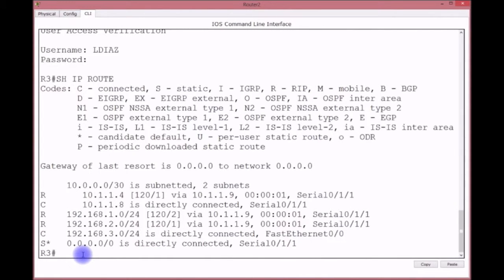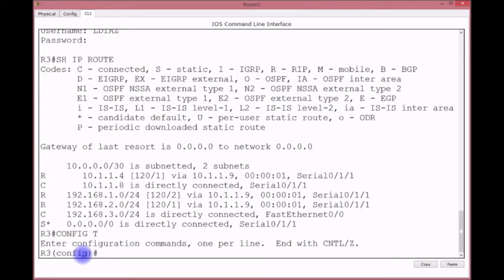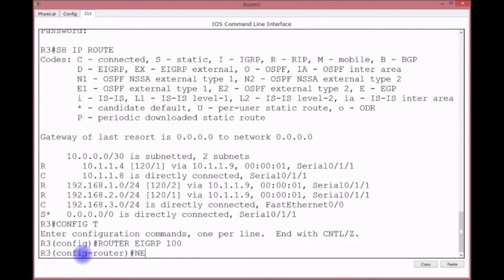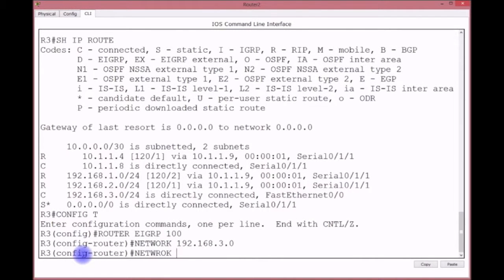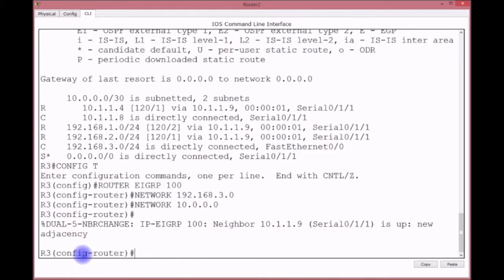We're in router 3, so we're going to do config T, and you can see right here, I had the routing table already looked up before. Router EIGRP autonomous system 100. They all must be the same. Network, I'm going to do the LAN first, so I don't get that update. 192.168.3.0, sorry. And then network, I can only type 10.0.0.0. Enter. Boom. There we go. That's a good sign. That's what we want to see. No auto-summary. All right.